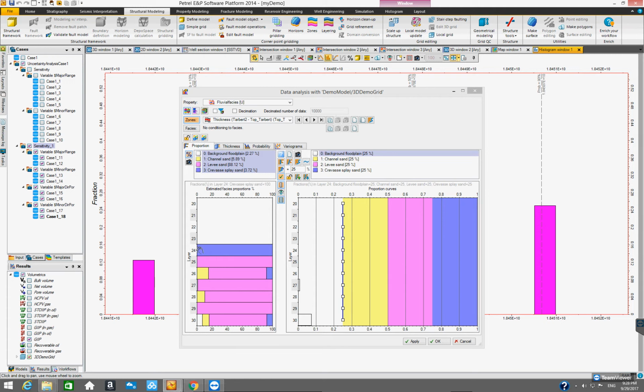So for the 24th layer, the proportion of crevasse splay sand is the whole thing, right? And then for the next layer, the 25th layer, it's all levee sand. And then the next layer has some portions of channel sand, some portions of levee sand, and then some portions of crevasse splay, right? And the color is basically just telling you the phase.